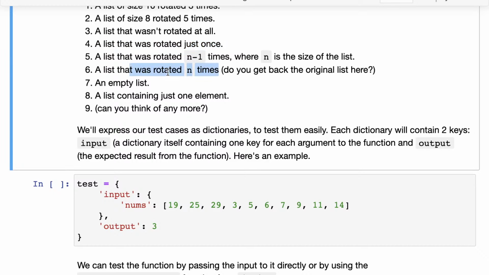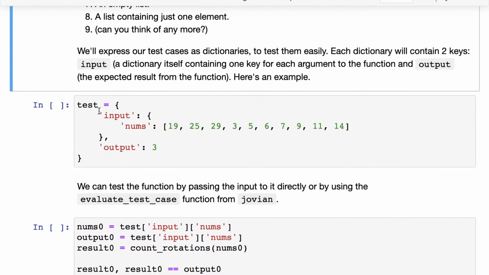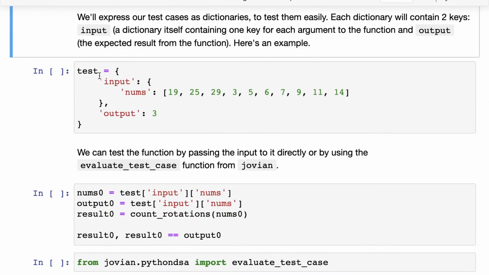And what do you mean by rotating the list n times? Well, let's see. An empty list and a list containing just one element. And if you can think of more test cases, you should definitely add more test cases here. And what we'll do is we will express our test cases as dictionaries. So this will help us organize the test cases and test them all at once more easily using helper functions.